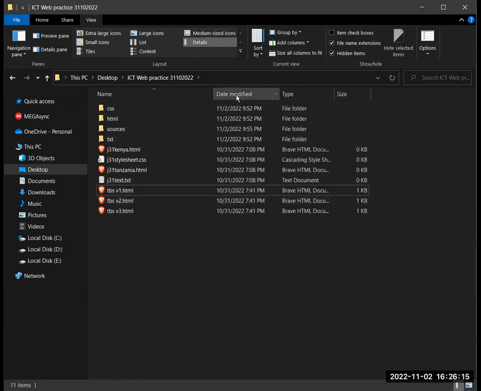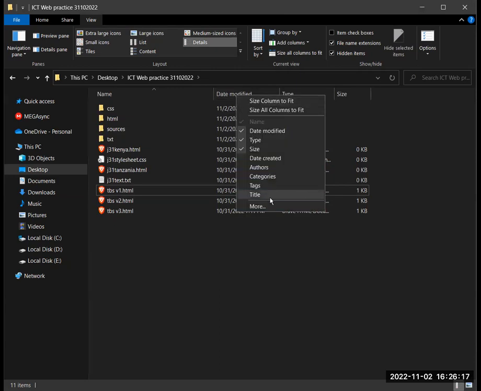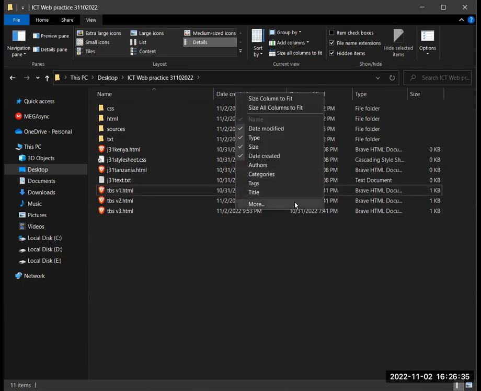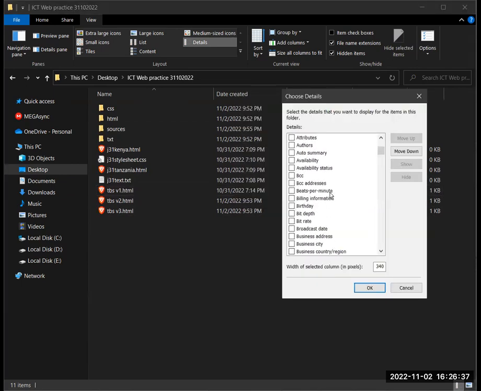So, okay, what if I want something else? I want to see more things. I want to see when it was created. So that's date created. This was date last modified. This was created on this date, and the last change I made was at 7:41 p.m. Now, what if I want more things, such as, let's say, what can I know about a file? I can know who created the file, right? So let's see author.